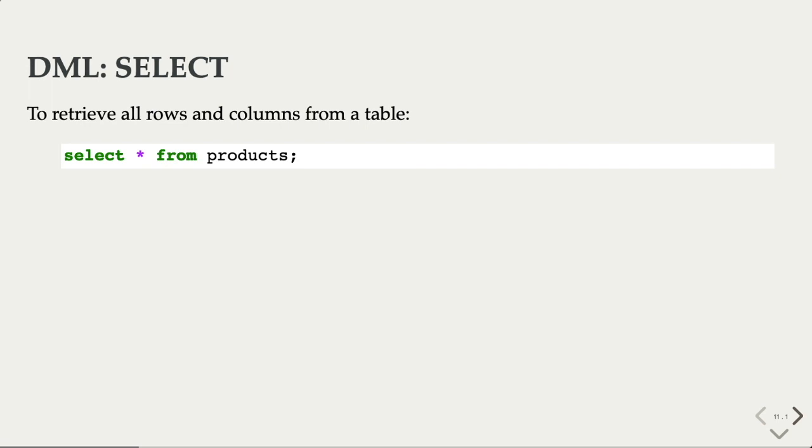Now let's talk about another statement in the DML, or data manipulation language, the select statement, which is to select or retrieve rows and columns from a table, or even from multiple tables. But let's start from a very simple example to retrieve all rows and columns from one table. Okay, so select star from products. Now the star here indicates all columns. So that means I want to select all columns from the products table.